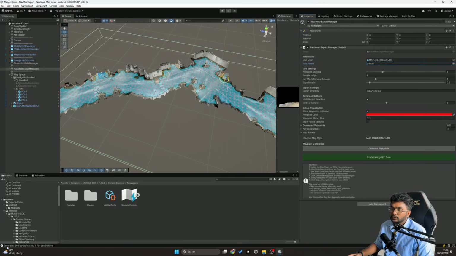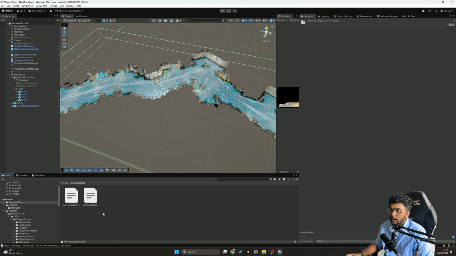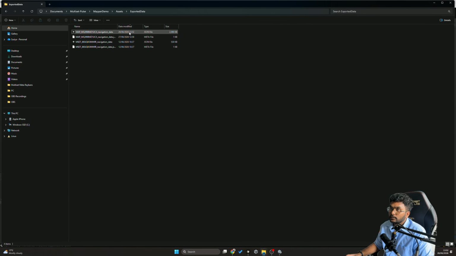It's going to say that it generated 606 waypoints, or however many waypoints for your map. And then I'm going to export navigation data. And here you can see that the navigation data is exported. So I'm just going to click OK. And then I'm going to go to exported data here and open this up. This is my latest exported navigation data, which is a JSON. What I'm going to do is copy this.